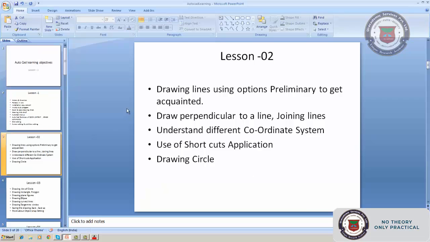In lesson 2, we learned about drawing lines using options, primarily to get acquainted. That is, we know how to draw a line, draw perpendicular to lines, join lines, understand different coordinate systems, use shortcut applications, and draw circles. So these are the things we have learned now.